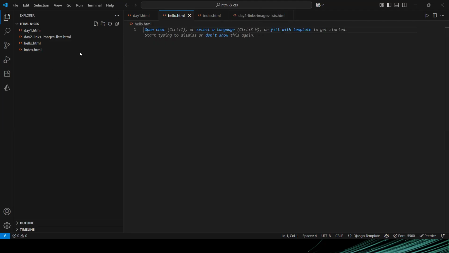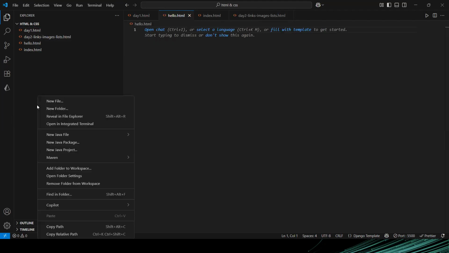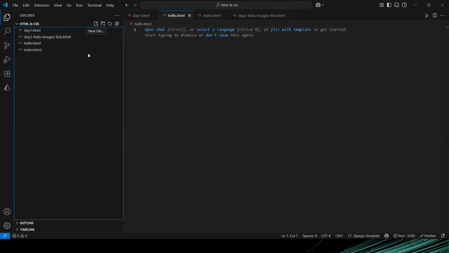Let me create another one. Click on this icon here that says new file, or you right click and click on new file. But I can just go with this one. I just go and click on this new file.